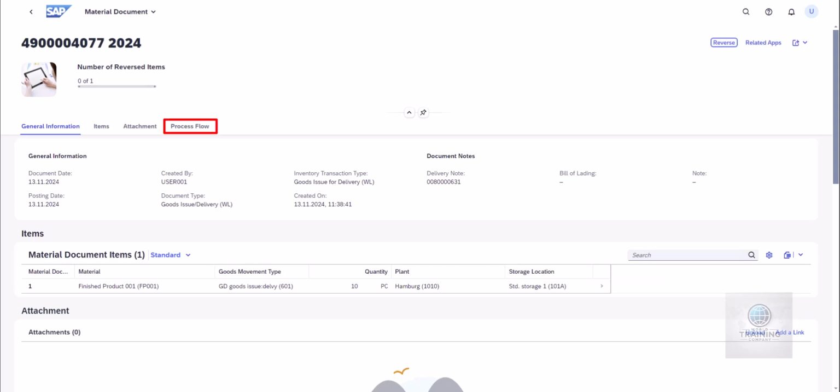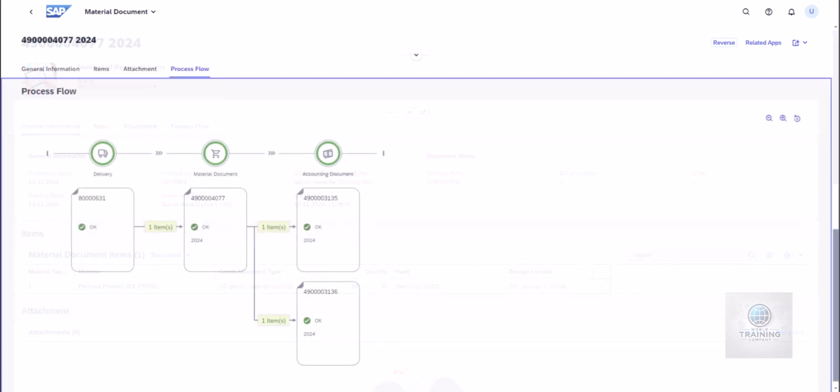This screen presents the process flow of the material document. It visually maps out the sequence of steps, including the delivery, material document, and accounting entries. This flow is a new functionality that helps users understand the link between logistical and financial processes.